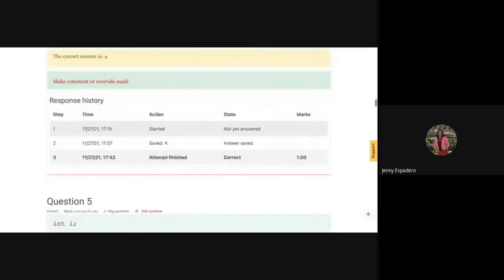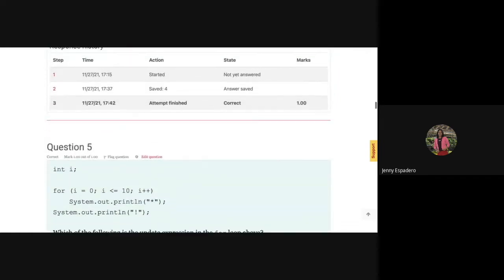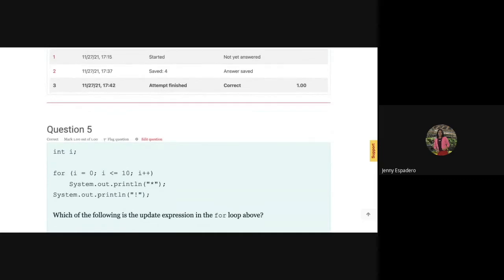Okay, next. This one is easy. What's your answer for this one? int I is equal to 0, I less than or equal to 10, I plus plus. The output is an asterisk and an exclamation point, System.out.println. Which of the following is the update expression in the for loop above? The answer is easy. What is the update expression there? I'll just not display the choices since you can see them. Very good, I++. Very good.